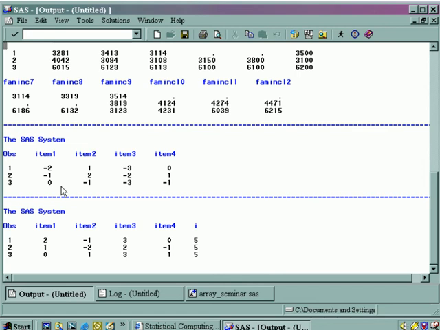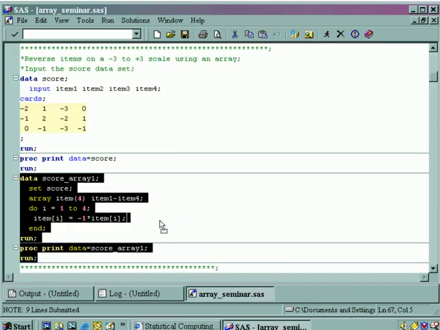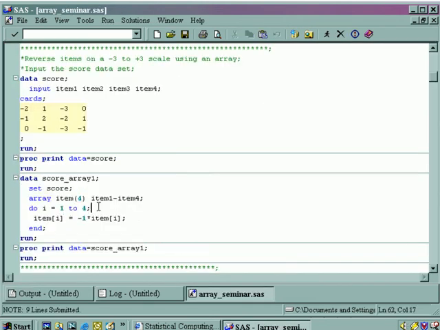Now you'll notice that there was no drop statement in that last program, and so SAS left I in there for us. And you'll look here at I and you say, why does I equal 5? And we come back to our program and you say, but wait a minute. I said 1 to 4. How did I get up to 5?